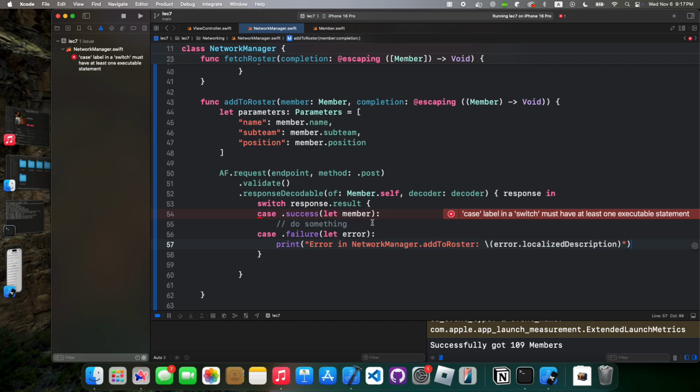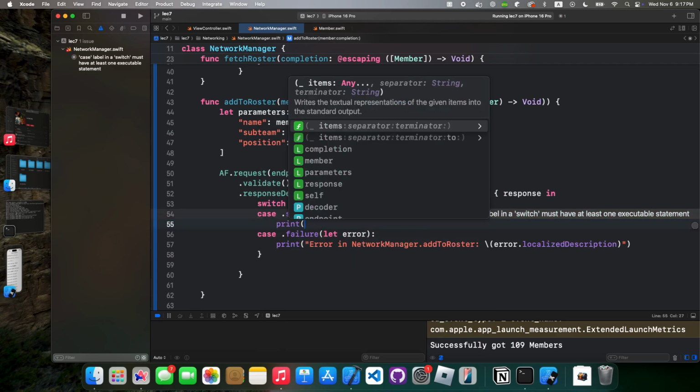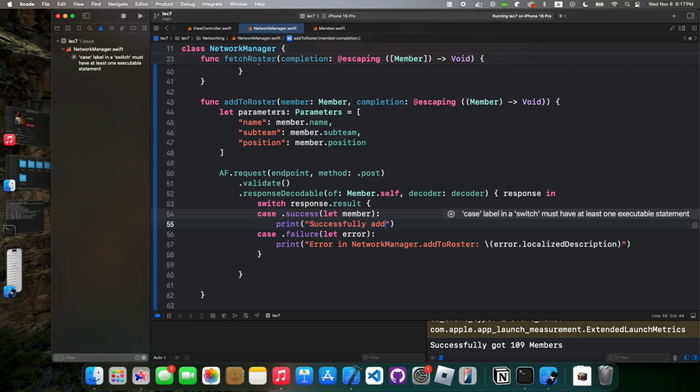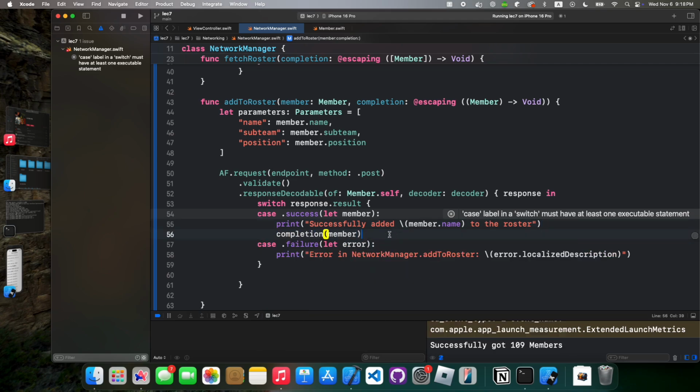Okay, so then in the success case, we also want to print that we successfully added this member, but we also want to call the completion handler to say, hey, take that member object that the backend has passed me and then give it to the client in the front end. So what we want to do is, like I said, first call the print function. And let's say we successfully added, use string interpolation here, member.name to the roster. And then afterwards, call the completion handler on that member object to pass it along.